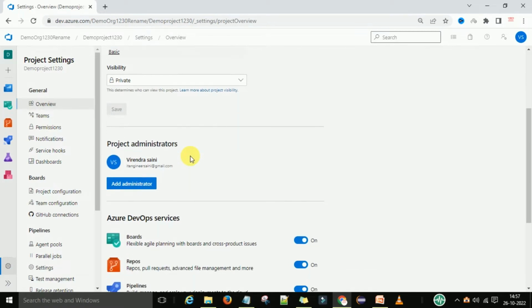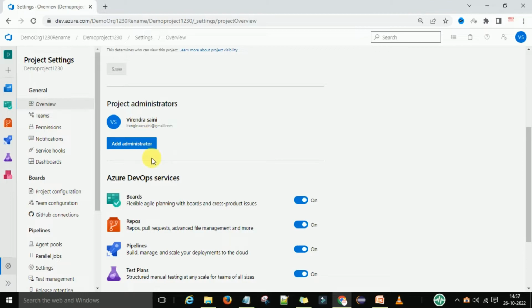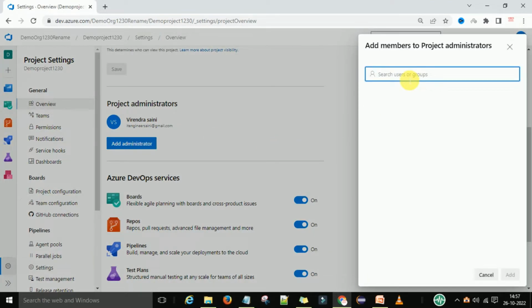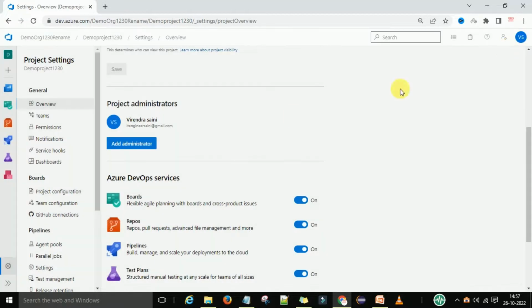Now you can add the administrator part also. So this user is the administrator. You can add another administrator: you search for the user and add them as administrator. How to create users and manage the access level, I will show in a different video in this series. So as of now, we are going to talk about the project level.